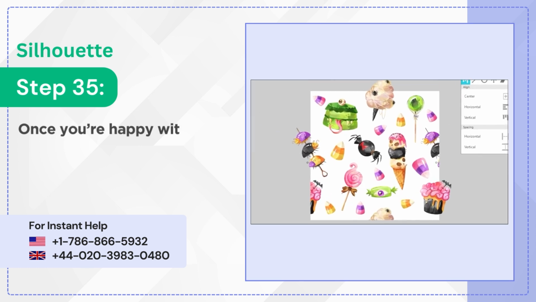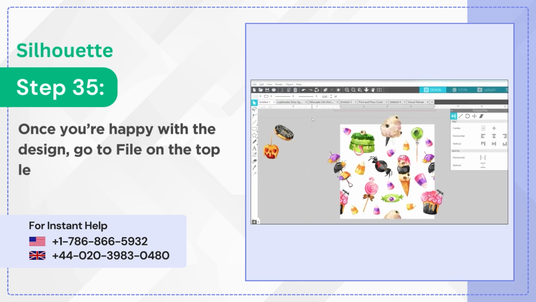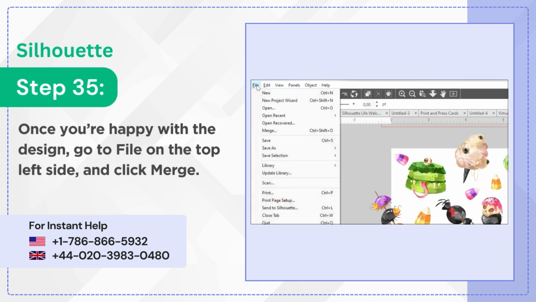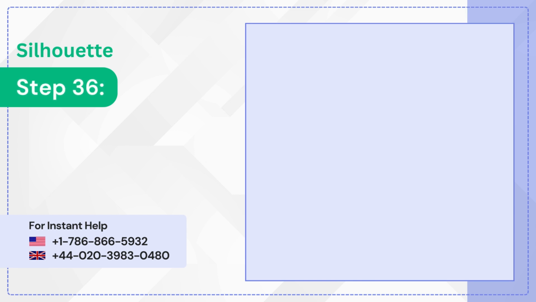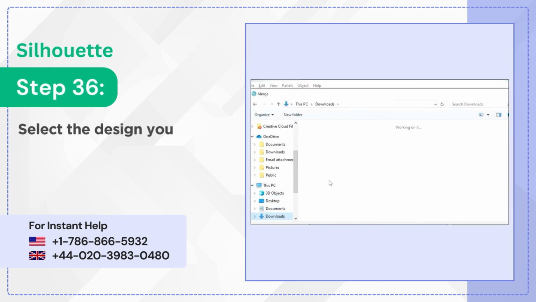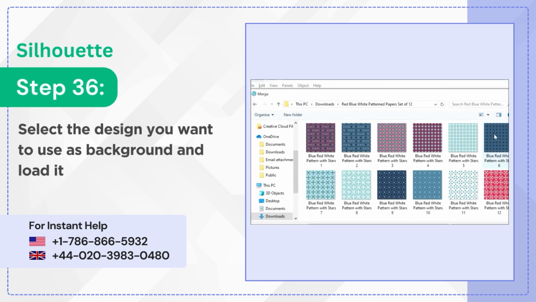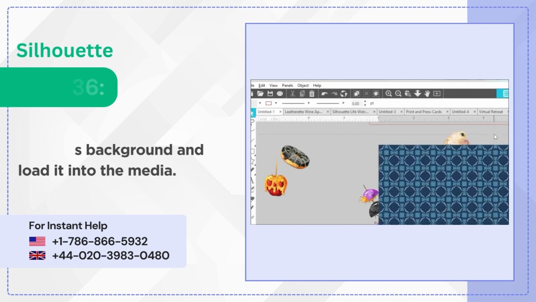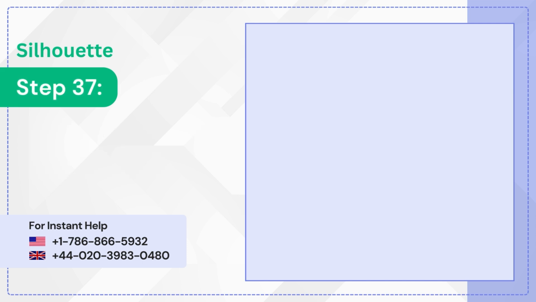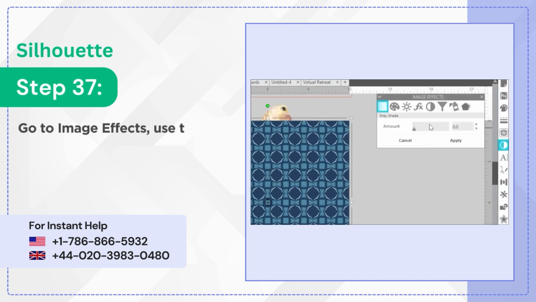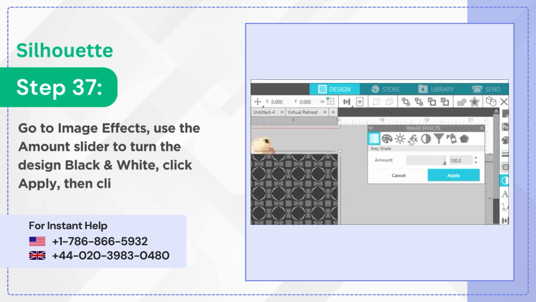Step 35. Once you're happy with the design, go to File on the top left side and click Merge. Step 36. Select the design you want to use as background and load it into the media. Step 37. Go to Image Effects, use the Amount slider to turn the design black and white, click Apply, then click Send to Back.